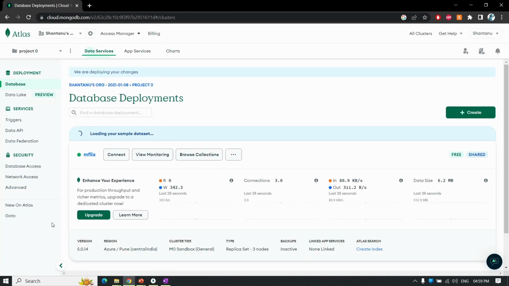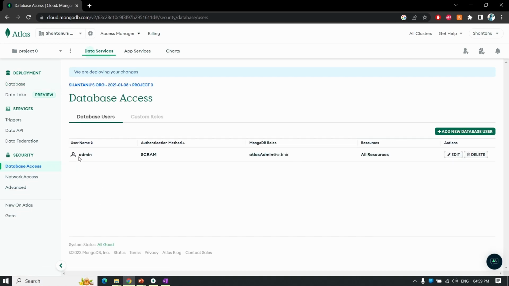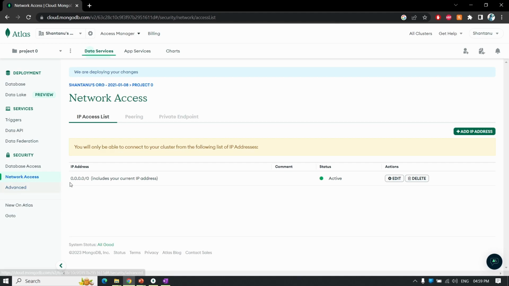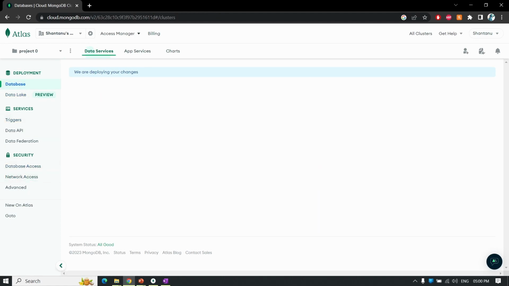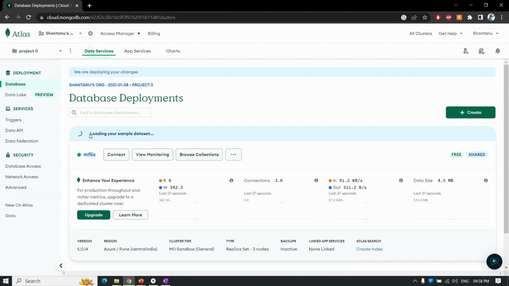The user which we created in connect step can be found in database access step. So here you can see the same user and you can edit or change password for that. And IP addresses which we have whitelisted to connect to our database can be found here. So currently IP address is 0.0.0.0, so anyone can connect to this database. It takes a while to load all the sample data in our Mflix database. So I'll just fast forward it to the step where all the data is loaded.